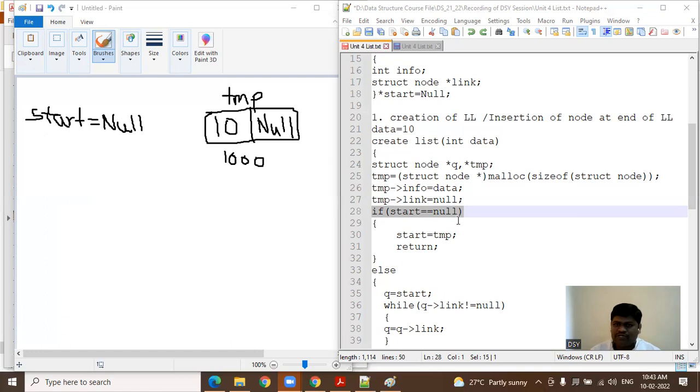So out of that, which one is correct? I don't know, right?